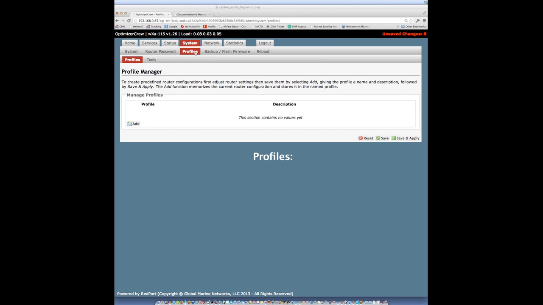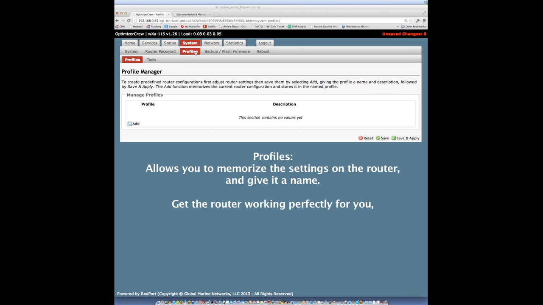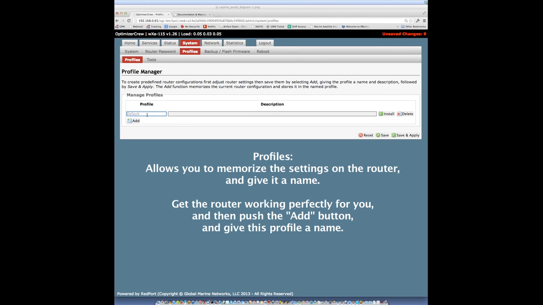Profiles, it's a very interesting one. It allows you to memorize the settings on the router and give it a name. You can spend as much time as you want pushing all the buttons on the router, getting the router working perfectly for you. And then you can push the add button and give this a name, captive portal, for example, plus no proxy. And then give it a description, captive portal on with no proxy service. And then you would just basically hit save.